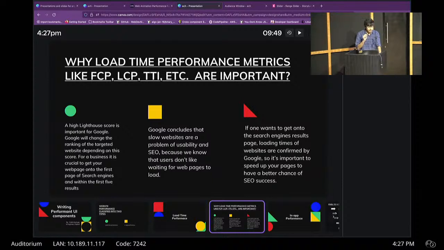These metrics and scores you can calculate through Lighthouse, and a high Lighthouse score is actually important for Google because it changes the ranking of the targeted website. If you are a website owner or a business owner, it is really important to get your website in the first few results, because generally people do not go to the second or the third page. Performance score, load time score, or Lighthouse score is one of those aspects which decides the ranking of your website. It is one of the very crucial aspects, but not the only aspect.